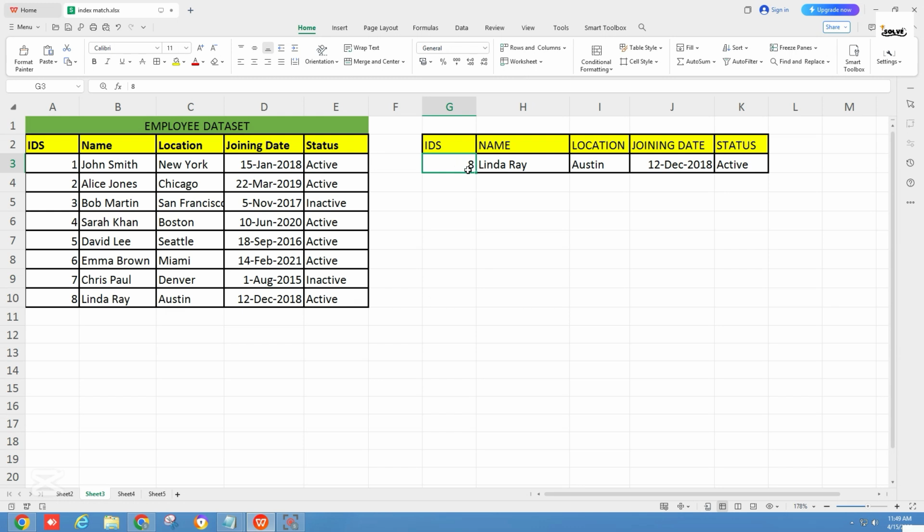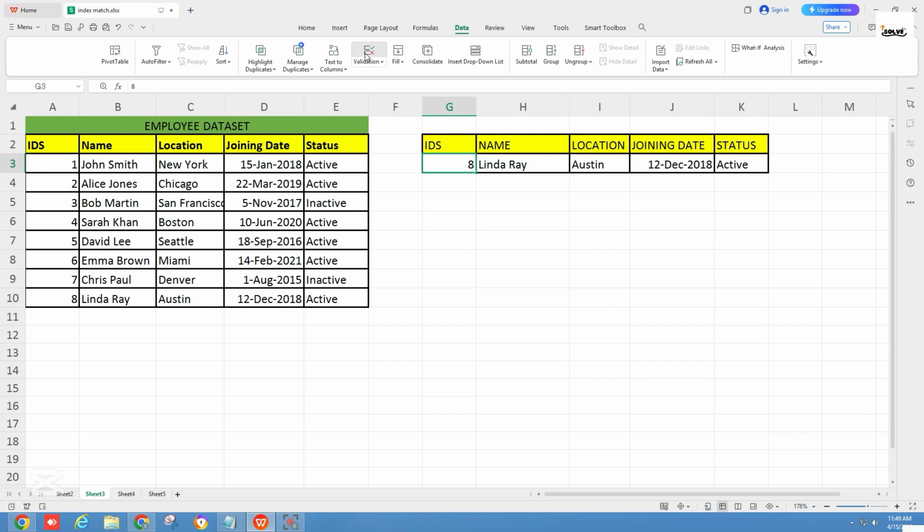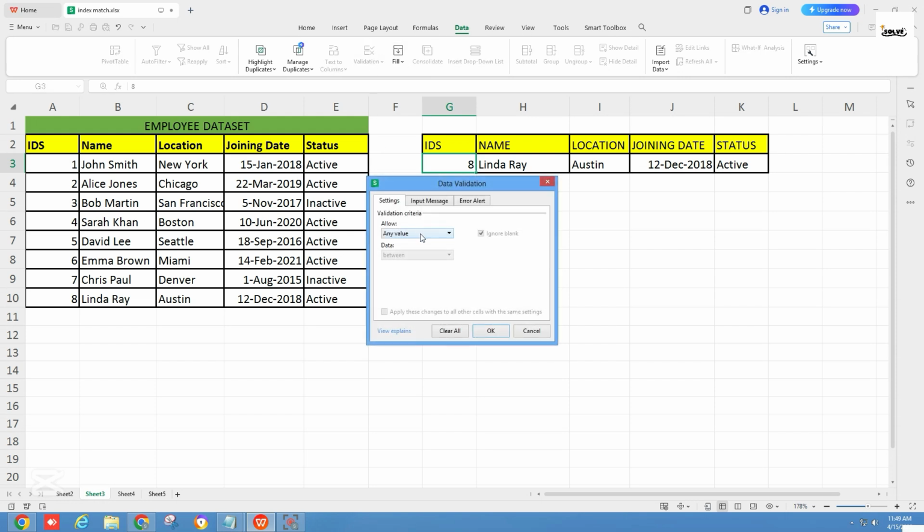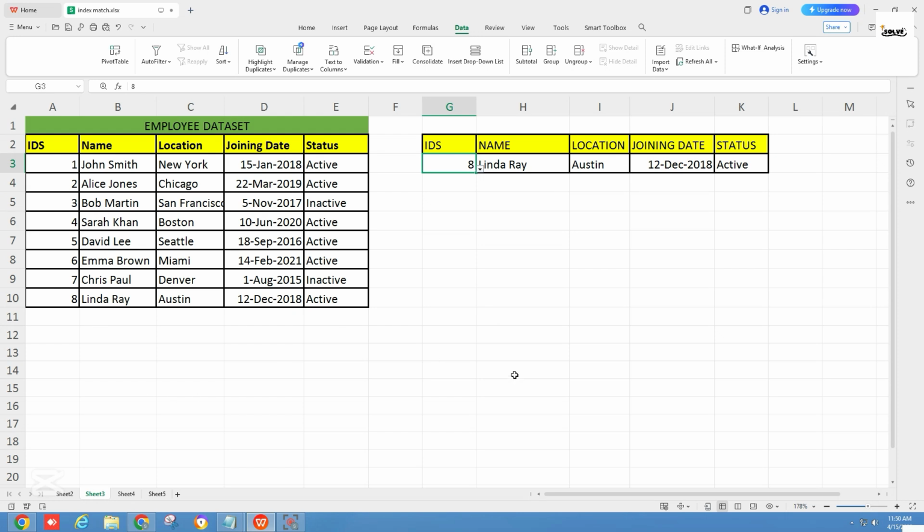There is another method to make a list of all the IDs here. Simply select the ID cell and go to the Data tab. Click Data Validation and a window appears. In the Allow option, I will select List here, and in the Source section, simply select all the IDs from the original table and click OK. See, in the right side table, click the cell below. A list has been created here.